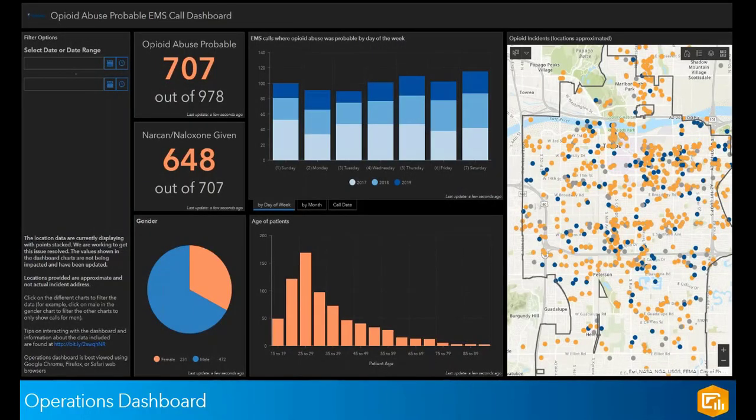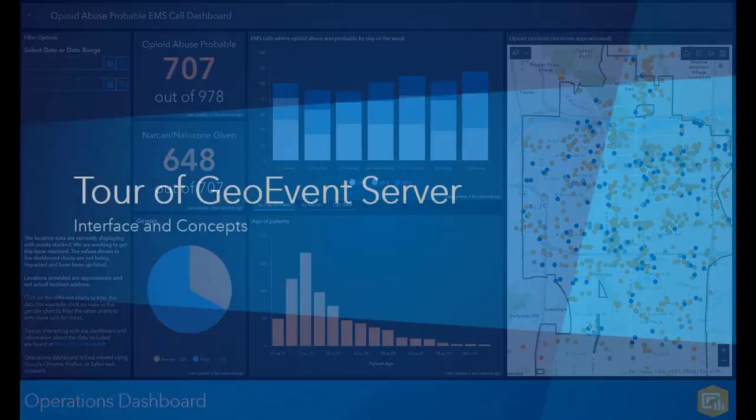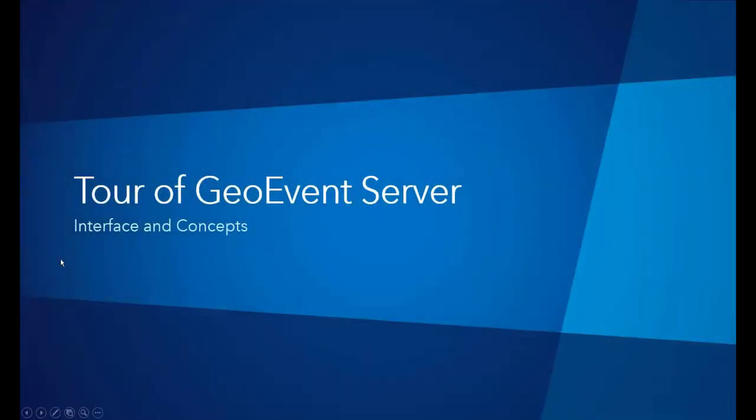This one is from the city of Tempe, the opioid use probable, where we get a good look at the opioid situation within the city of Tempe, Arizona. Now we'll go into our tour of GeoEvent Server.